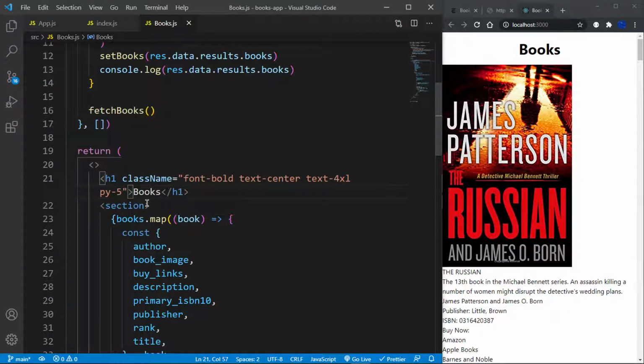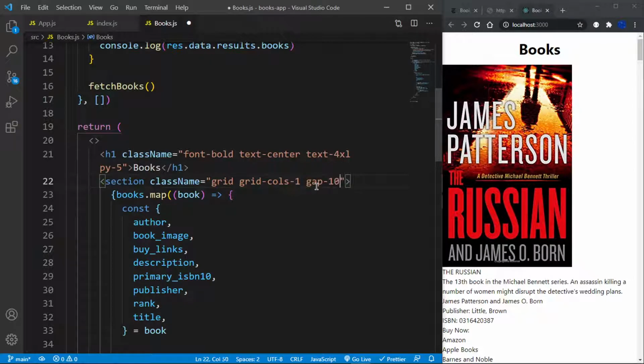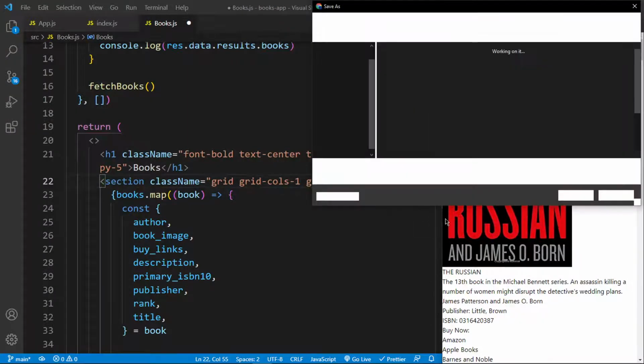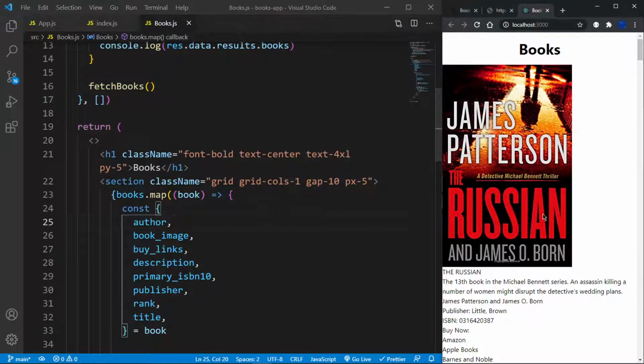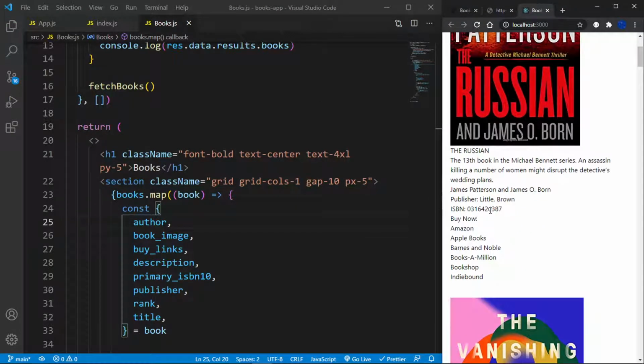And then inside this section, give this a class name of grid, and the grid columns to be 1. And then once we have grid columns 1, let me add a grid gap of 10, and let me add a padding on the X of 5 so that this pushes inwards. So this pushes inwards like that. Okay, looking nice, almost manageable.